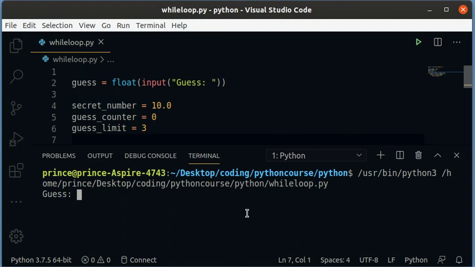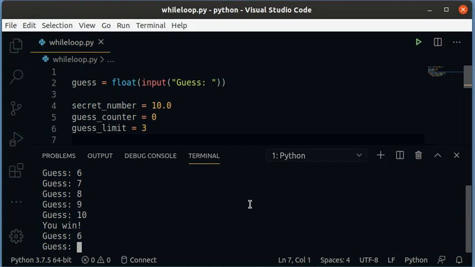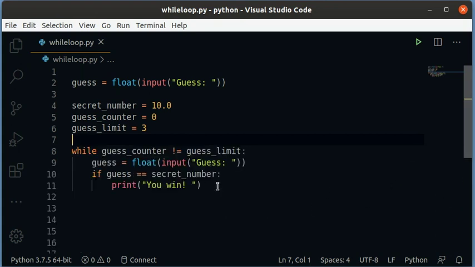So let me put in here 6, guess again. I'll put in 7, no, 8, no. You see, it continuously asks me for it until I get the right number, and then it tells me I win, but it's still asking me to guess again. But I've already won, I already know the guess number, but our game is continuing asking me for guess number. But why is this happening?